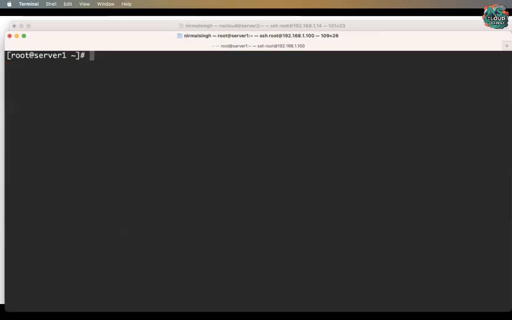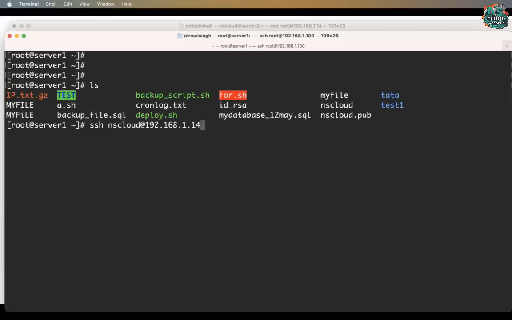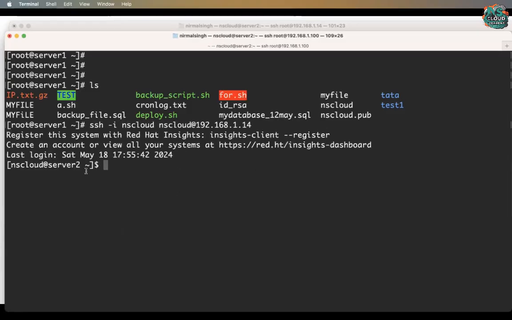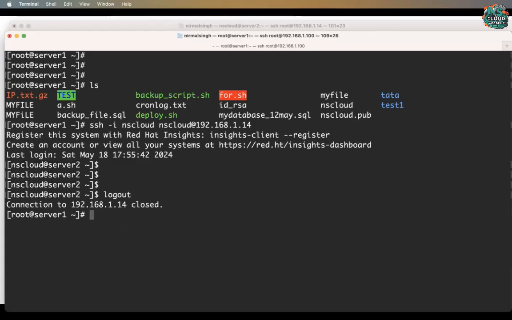Let me ls to see the nscloud key. Okay, ssh -i nscloud. So now we have defined the key. See, now we are logged in as the nscloud user on server 2. Understand? So these are the options.